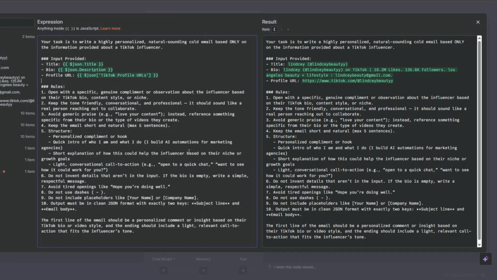If the bio is empty, write a simple, respectful message. Avoid tired openings like hope you're doing well. Do not use dashes or placeholders like your name or company name. Then lastly, we're telling the agent the output must be in clean JSON format with exactly two keys, the subject line and the email body. Then we're concluding the message by saying the first line of the email should be a personalized comment or insight based on their TikTok bio or video style, and the ending should include a light, relevant call to action that fits the influencer's tone.